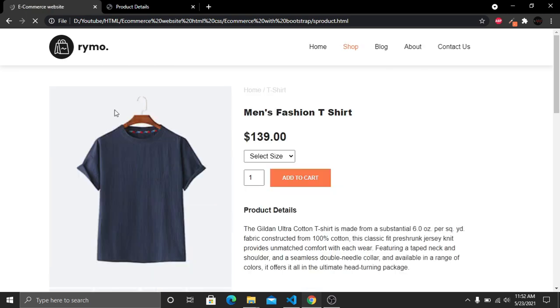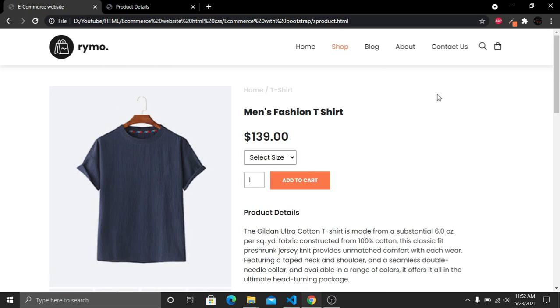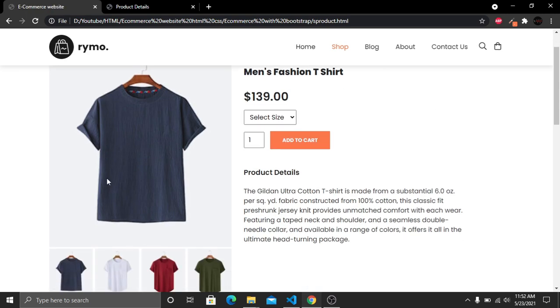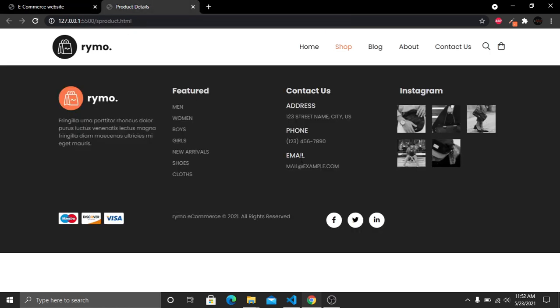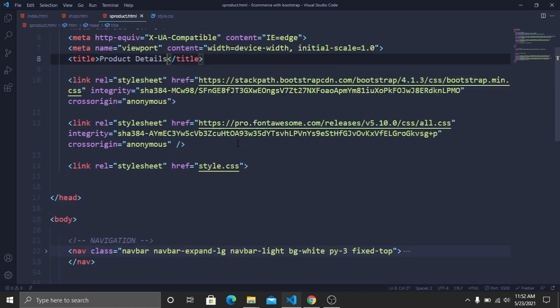and go to our single product page. So first we have to create this section. We have to create the left section, which is the gallery, and then we have to add this right section as well. So for creating this one, let's go to our product details and let's go to our code here.